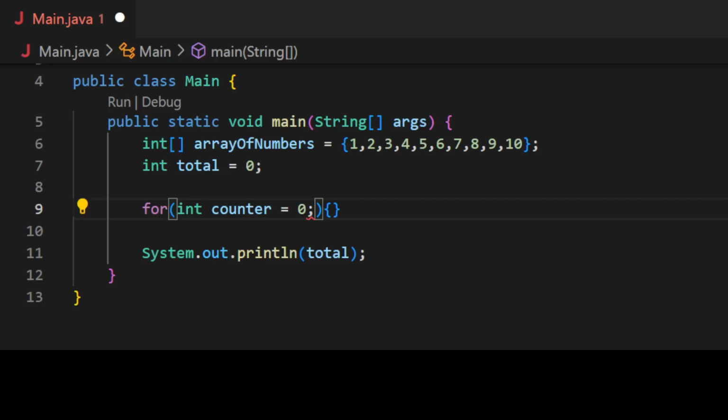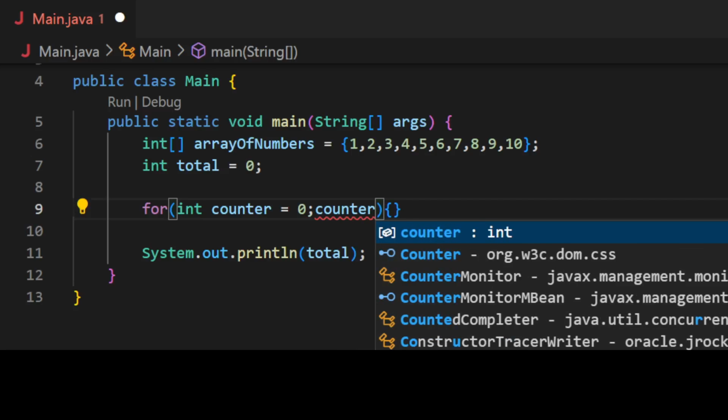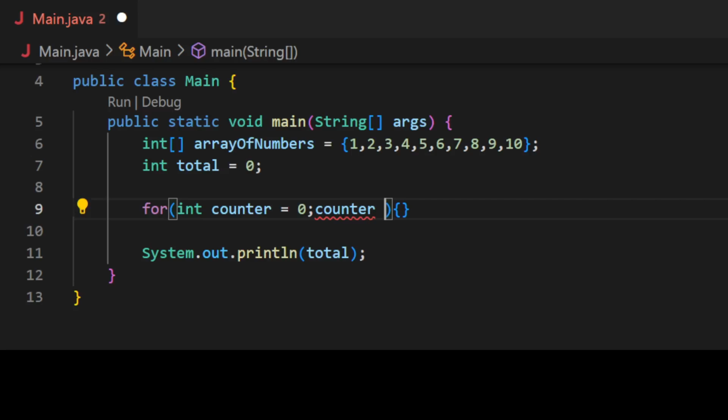So here in the second statement, we are going to add the logic for it to stop when it gets to that point. So first I'm going to write counter, and counter, which you'll see in the third statement, will keep updating until it gets to this point, which is less than the array of numbers dot length. What that second statement is saying is that we will keep running this for loop while counter is less than array of numbers dot length.